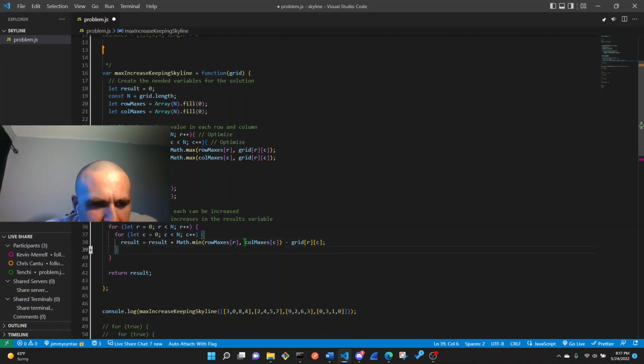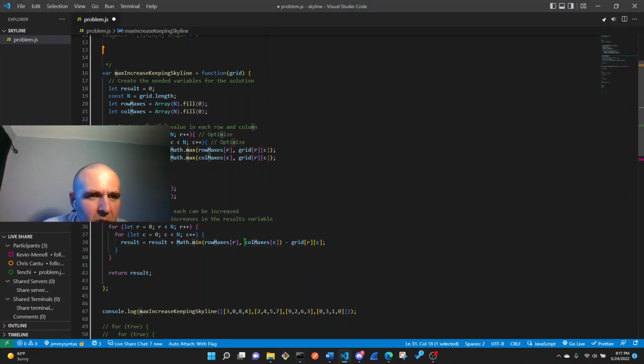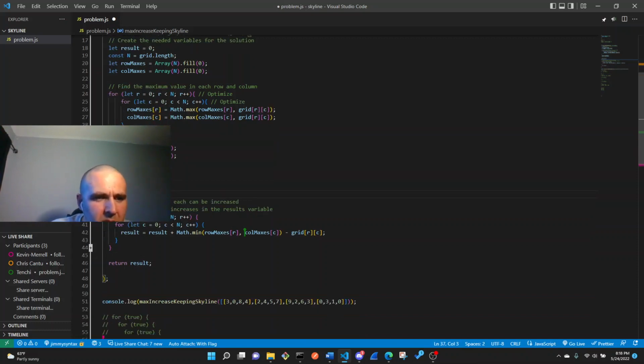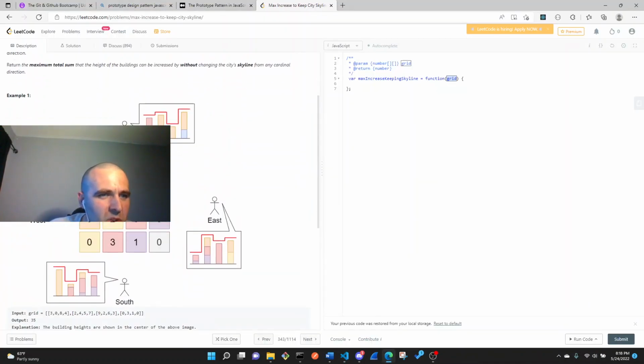Yeah, exactly. So basically what we saw, these are the two arrays that we have after we build the column maxes and the row maxes. So let's just put those right here really quickly to make this easier for everybody else. So basically when we're looping through this, we just want to find out how much can be increased. We know by the picture that when we're targeting this 3 right here, we want to increase this 3 without increasing the skyline.